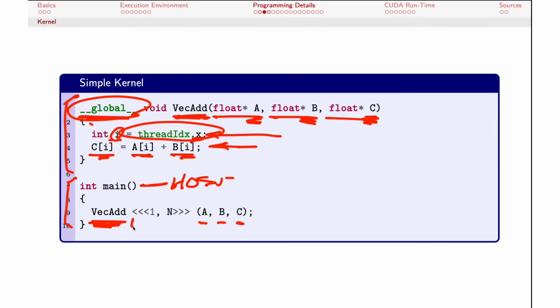But the interesting part here is this execution configuration, this weird triple less than, triple greater than syntax. What this is telling the runtime environment is 2 things. Remember that we have grids that contain blocks that contain threads. Right, and this is the code that's going to run on each of those threads. So these 2 numbers that we're passing in the execution configuration have to do with the number of blocks per grid and the number of threads per block. So the first of these is the number of blocks per grid, and I'm just basically saying I only want one of those. But then I want to have n threads per block, right?